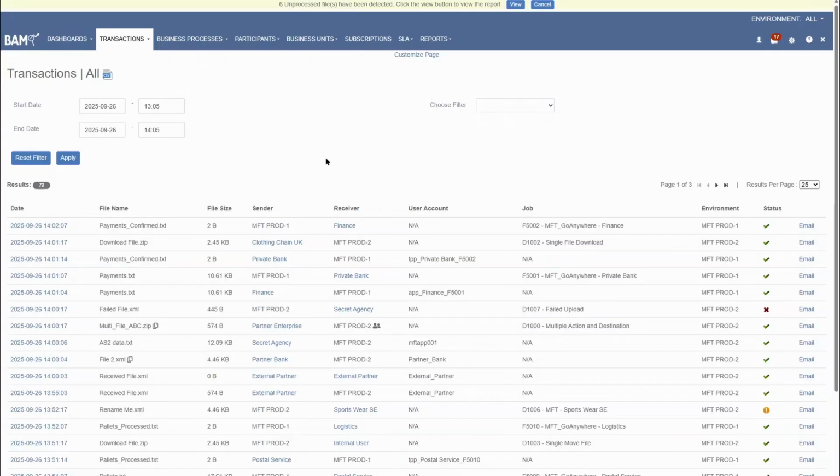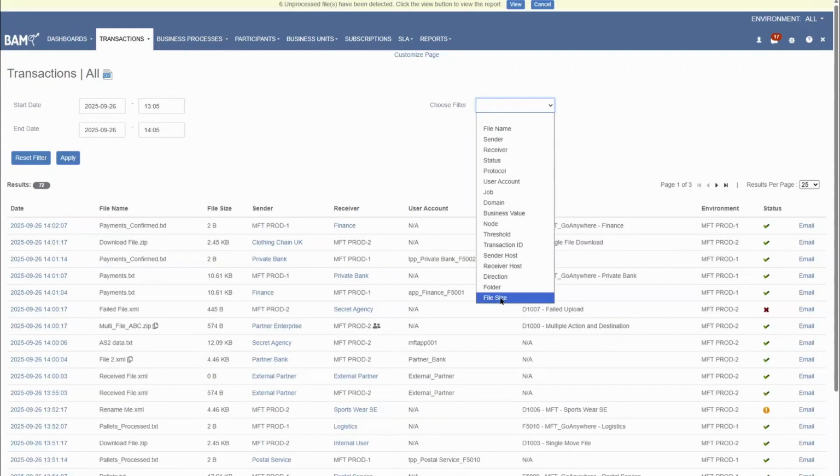We also added 2 new filters. We have filter by folder and filter by file size. Now, the reasoning behind folder is that you could have a business user that is monitoring a specific folder for incoming and outgoing files. So it could be some sort of trading folder with their partner. Now, it is quite tricky if you have multiple jobs or event rules that are sending and receiving files in that folder. So what you can do essentially is to do a folder search in BAM, and you can track what's happening in that folder.